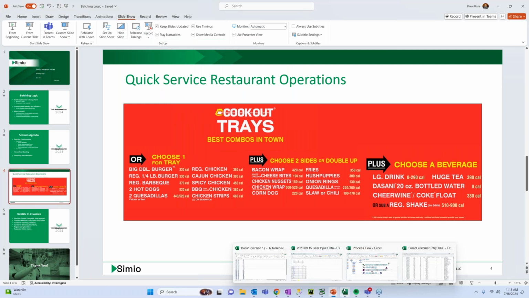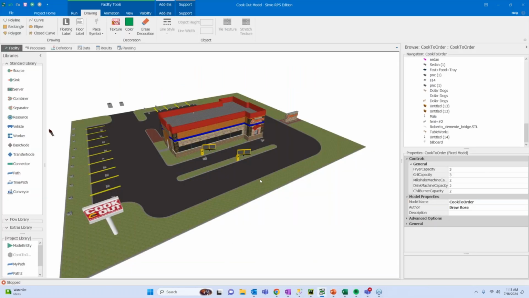So now we'll convert over to Simio, and we'll get into the model itself. And confirming from the Simio side that now my screen moved into Simio. Good to go, Drew. Excellent.